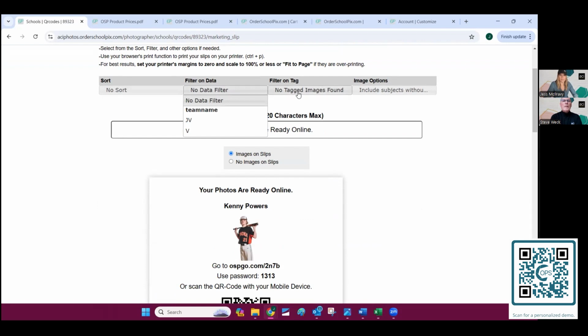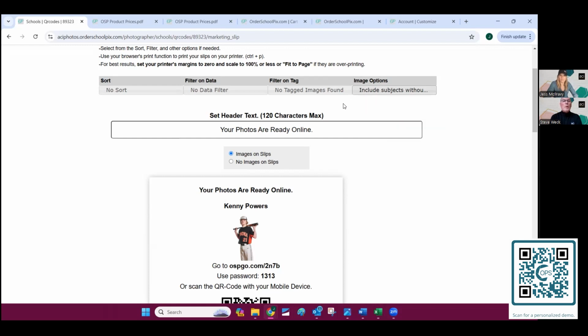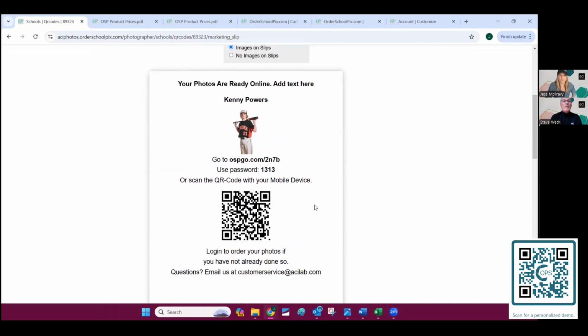On the right there at the top, it says include subjects without images or not. So you probably wouldn't want to put an email out there or this out there to somebody who doesn't have an image. Right below that is the custom text field that you can put your message in there, 120 characters max. And right below that is where you decide whether you want the images to show on the slips or not. I vote for yes. I think that's a good idea.